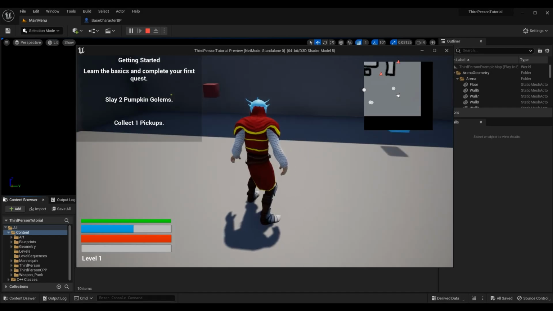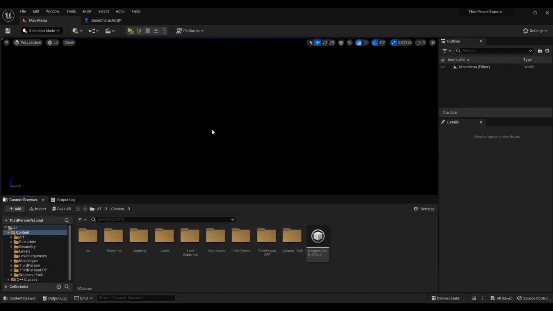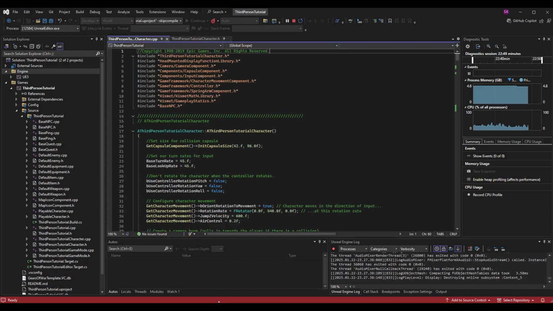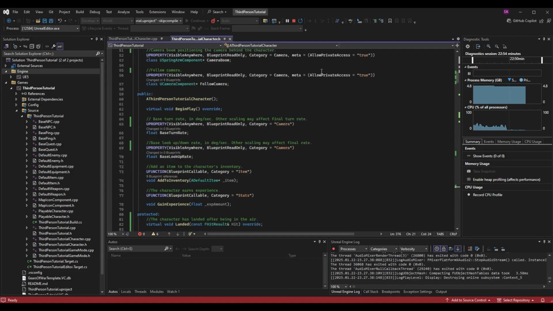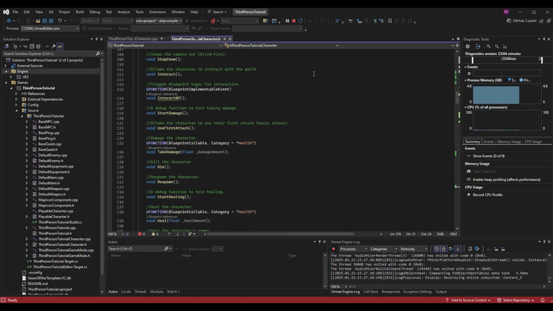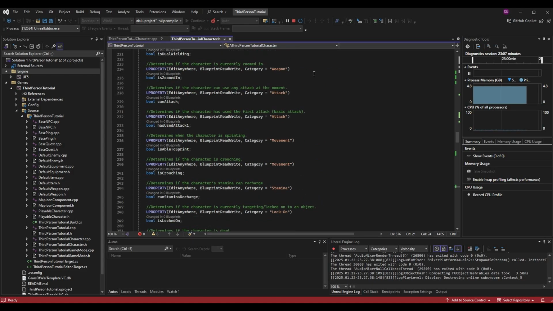With all that out of the way, we can go ahead and get started. This is a code and blueprint tutorial series. We're going to be doing everything in the code today. So we can go to Visual Studio, our third-person tutorial character.h, and scroll down to where we make our variables. We're going to be adding 3 variables today: 2 integers and a float.